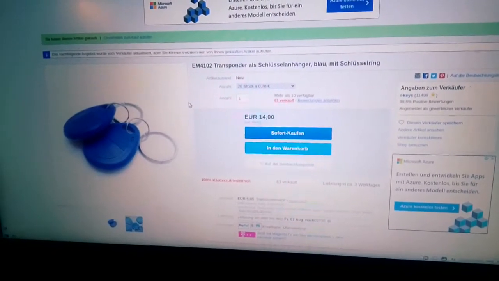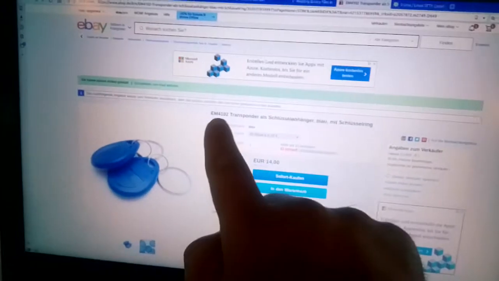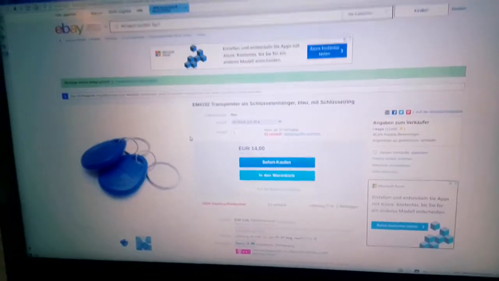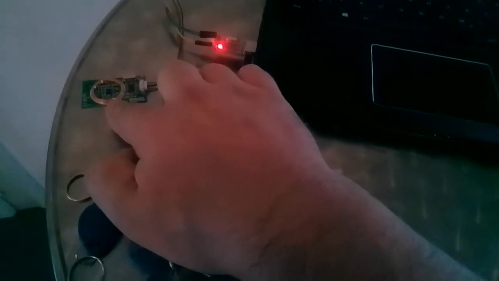Okay, today I'm going to talk about those EM4102 transponders. I have a bag of these here. These are standard RFID chips that are used, like, in time work time systems.